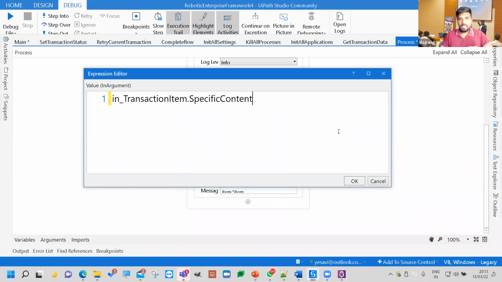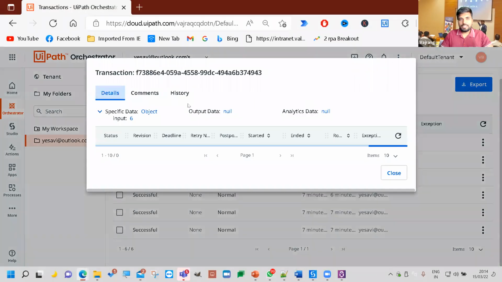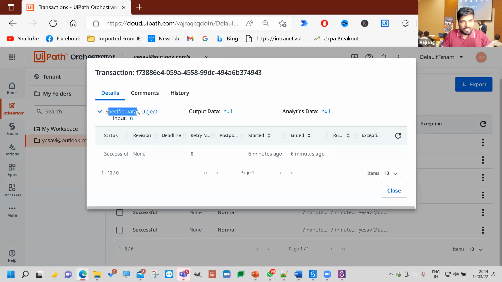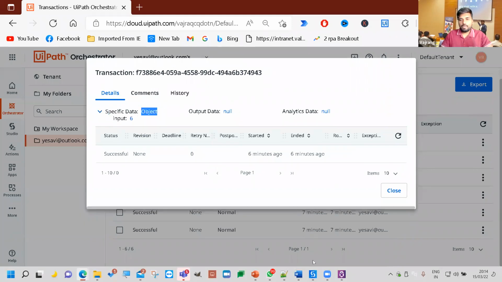So if you can see in Orchestrator, if you want to understand it, you can see view details, you can see its specific data, right? So this is where all the data is assigned to, and this is of type object. Okay, now let's go ahead.